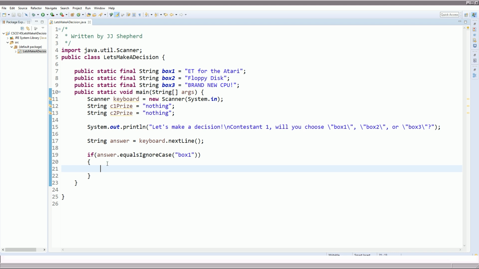So now, if contestant number 1 chose box number 1, then let's go ahead and assign what is stored inside of here, inside of the contestant 1 prize. C1 prize is now assigned to box 1.